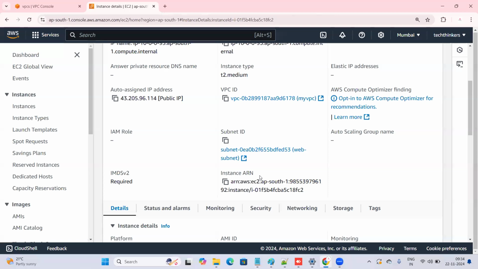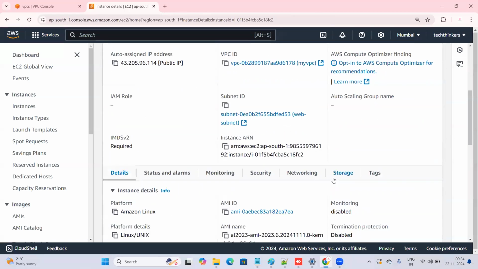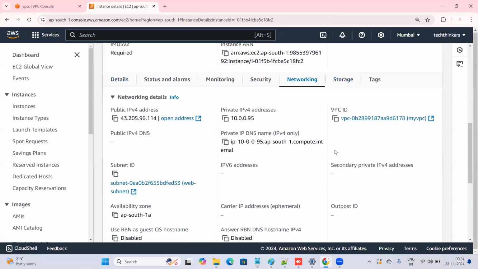Please go to the networking section inside the details. You can see the public IP is assigned, and the private IP is also assigned. And you see here, what is the IP address assigned for this one? 10.0.0.95.